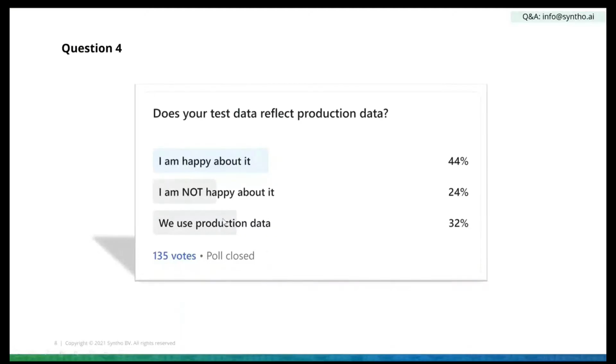I think what we also asked via the poll is, does your test data reflect production data? And with the votes, I'm happy about it, I'm not happy about it, we use production data. And I think we see quite some interesting results. Maybe Francis, it's interesting to hear your opinion about this, because for you in the testing environment, this is of course a relevant question. Does your test data reflect the production data?